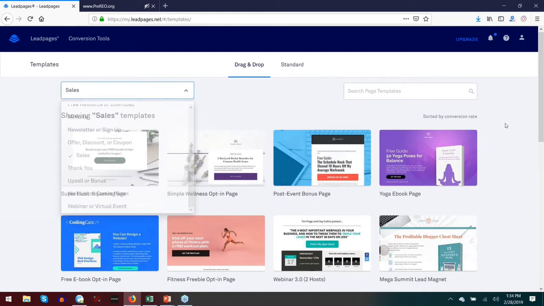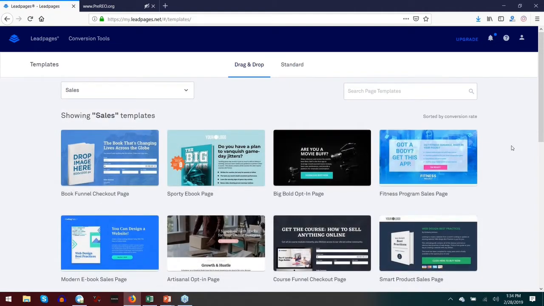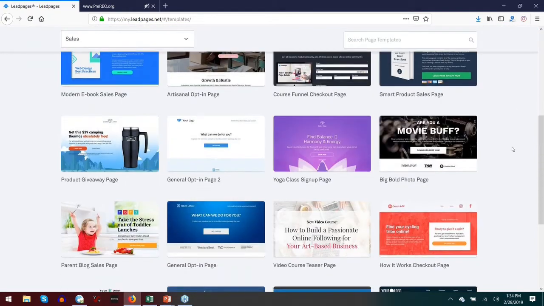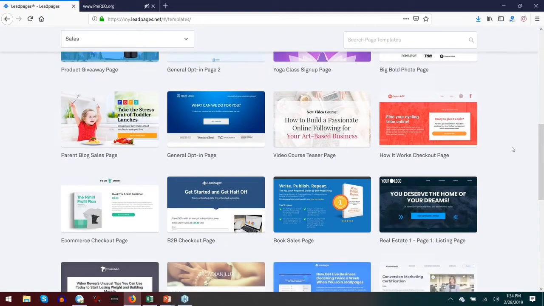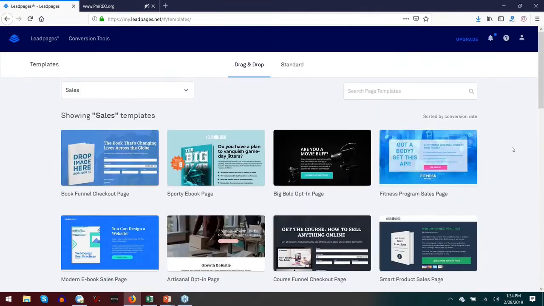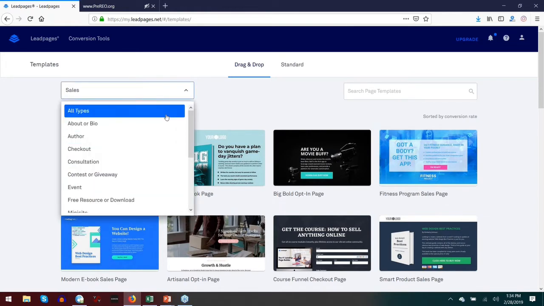As I recall, they have real estate somewhere in here. I came across a real estate one that I liked for capturing leads. Let me see if I can find it. I'm going to put it on all.